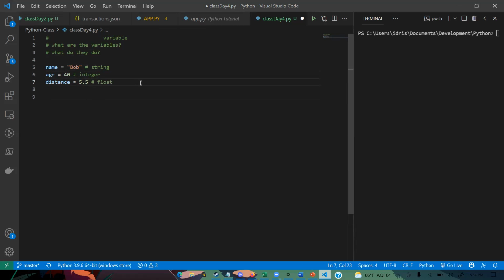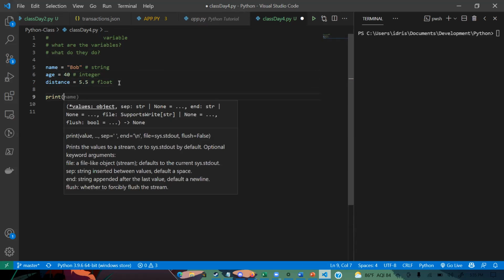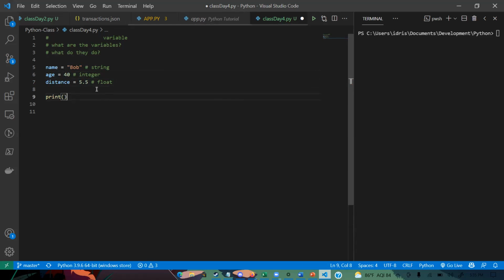So now, what if we want to print out the variable name? That is where a print statement comes in. So I can say print, with open and close parentheses. Then whatever I have as my variable name, I can pass it into the print statement to display.